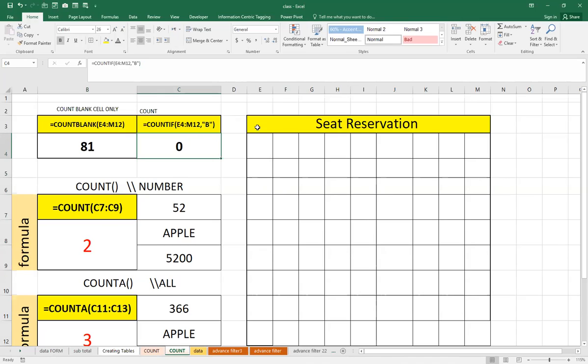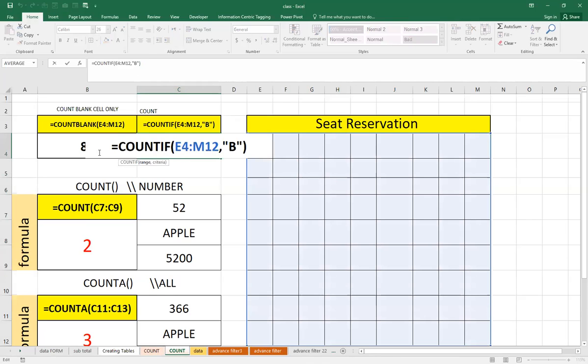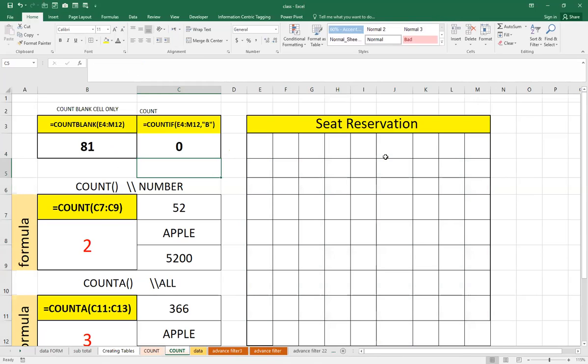If we apply some condition over there, count if, we say that if it is B, meaning booked. So if we put this formula we have applied here, is equal to count if, we select the range, after that comma, then B. Once we write B there, see, this counts B only. It will not count any other word.